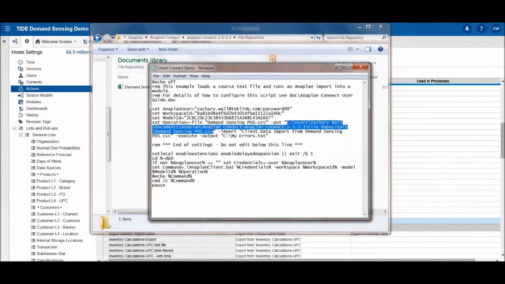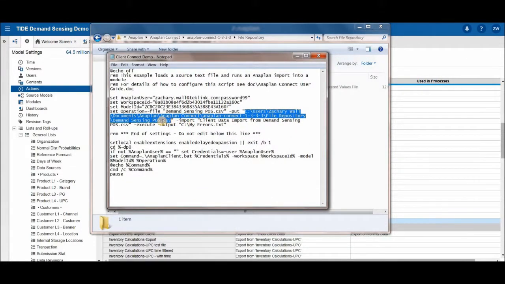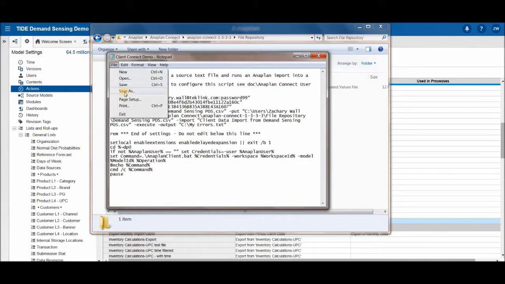So back to the batch file. You have that whole map in there in addition to the name of the file tagged on the end of it. And then you want to copy and paste the action that you've created in Anaplan. And finally, as an output, you want to create a file where all the errors of the batch file are going to go. Now that we have all the information in here, you want to save the batch file.